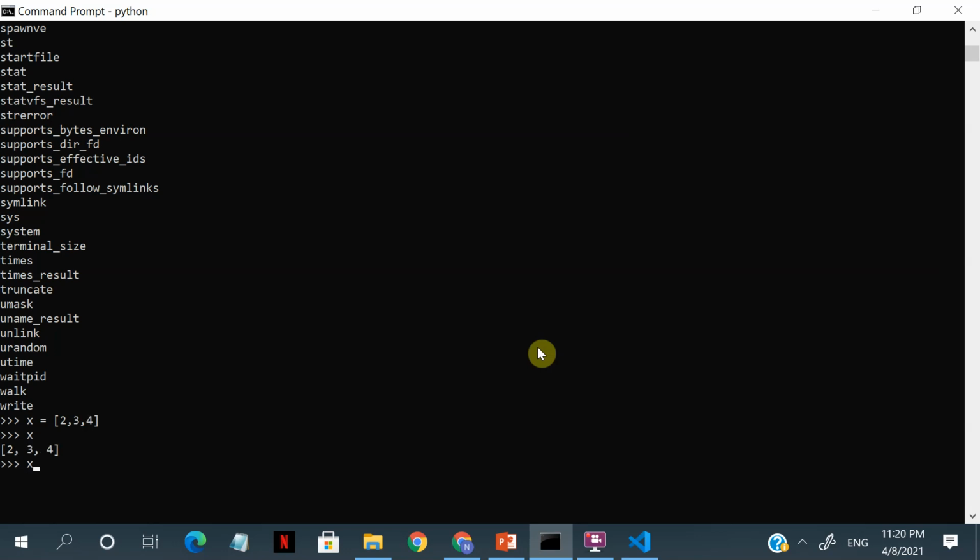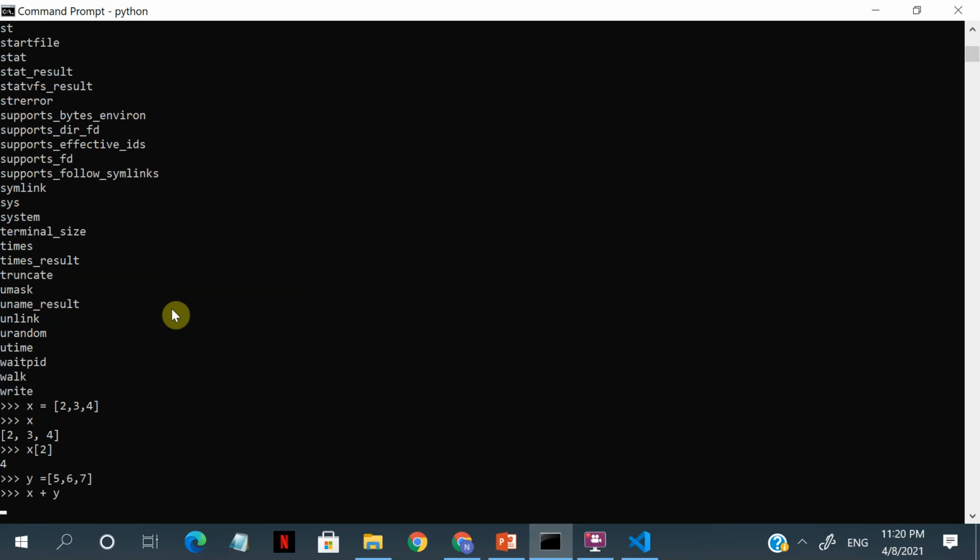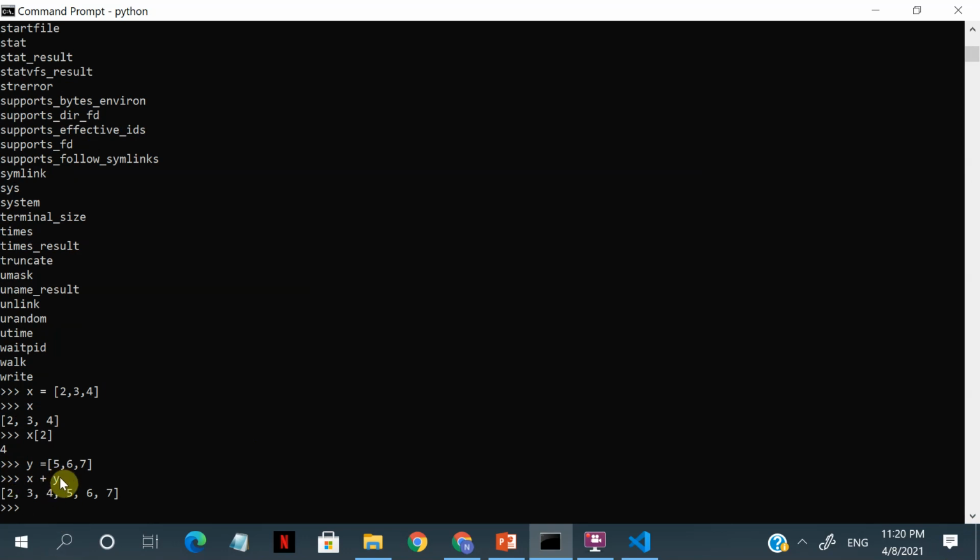So if I print x, it's going to give me that, and x[1] will be, x[2] will be, right? So the positions are 0, 1, 2. Okay, and then it can also be unordered. And then we can also have another list, say y. When we want to concatenate two lists, we can do x plus y, and we can also change a value in a particular index.